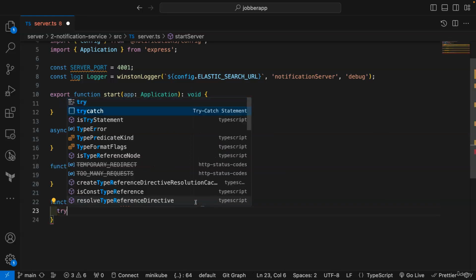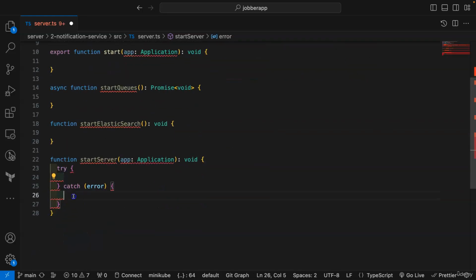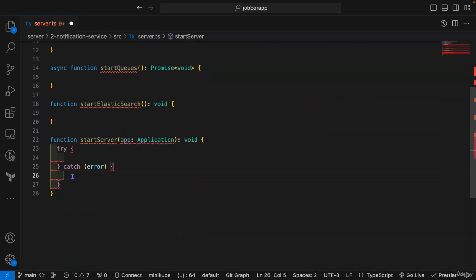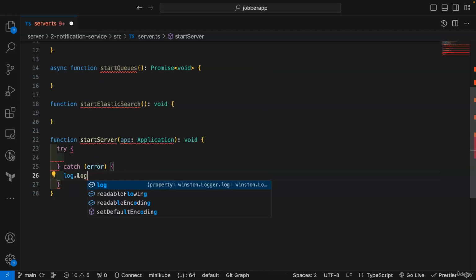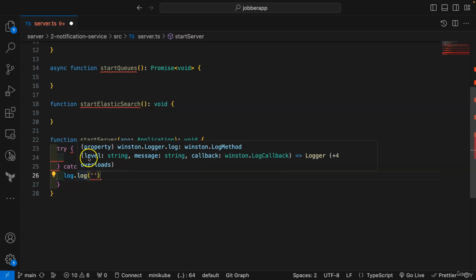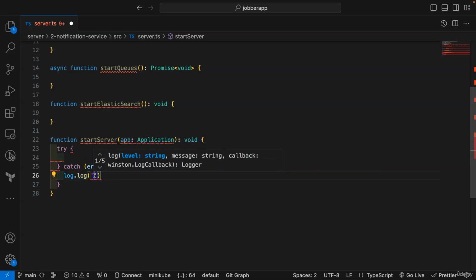Here we are going to use try catch, okay? So if there's an error, now remember that with our logger, that is Winston, we are using a transport, which is the Winston Elasticsearch, okay? Now, in order for us to send log messages to Elasticsearch, we are going to use log.log. So this is going to send the log messages to Elasticsearch. Now this log.log is coming from Winston. It takes a level, it takes a message, and you can add a callback if you want, but in our case we are not going to.